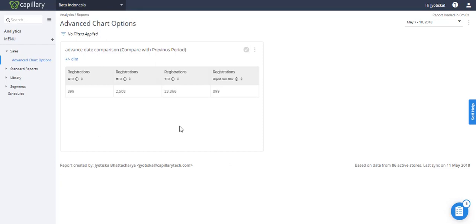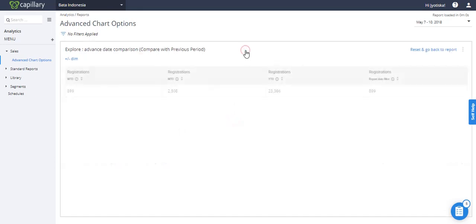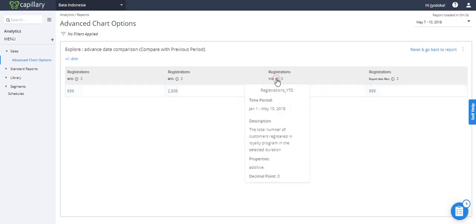Now if you notice clearly, registration report till date, I will maximize this and explore it for you. Here it is. So I have 4 KPIs. One is across week till date, one is across month till date, one is across year till date and report date filter. If you notice, these numbers are from the beginning of January. If you see the time period, this time period and the time period that you see here are different.